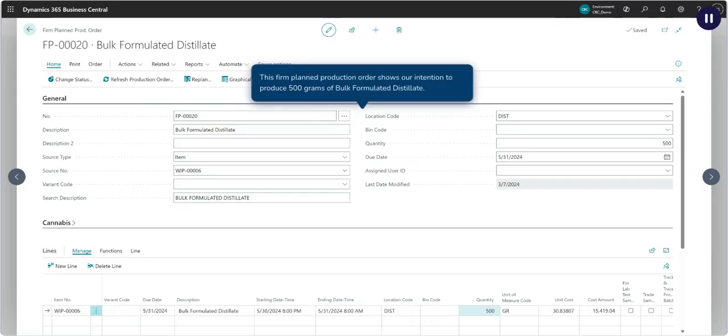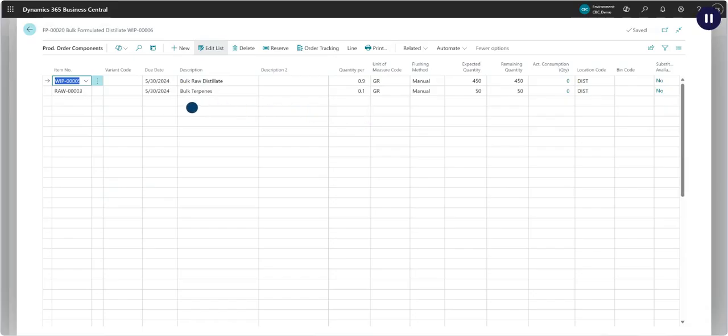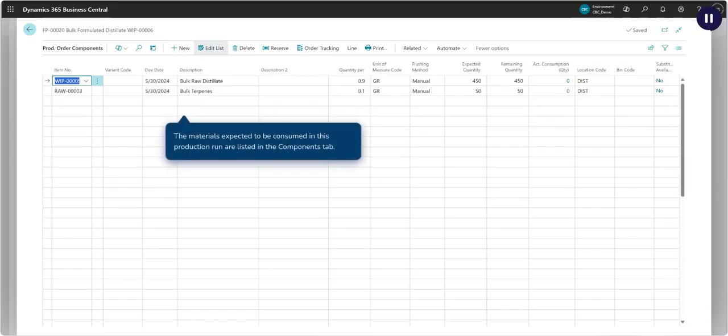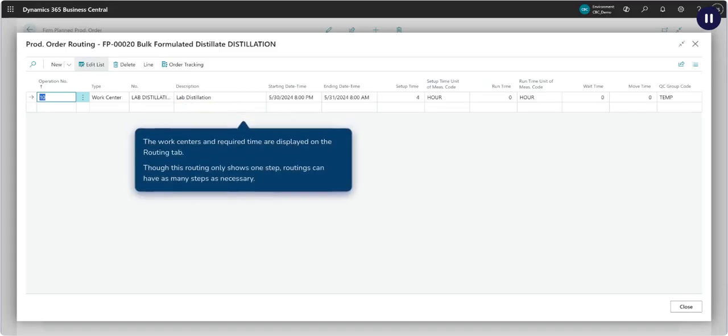This firm planned production order shows our intention to produce 500 grams of bulk formulated distillate. The materials expected to be consumed in this production run are listed in the Components tab. The work centers and required time are displayed on the Routing tab. Though this routing only shows one step, routings can have as many steps as necessary.